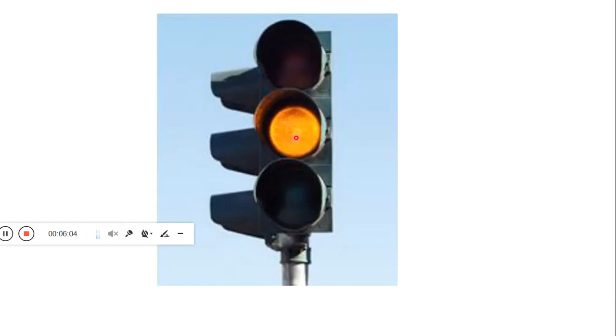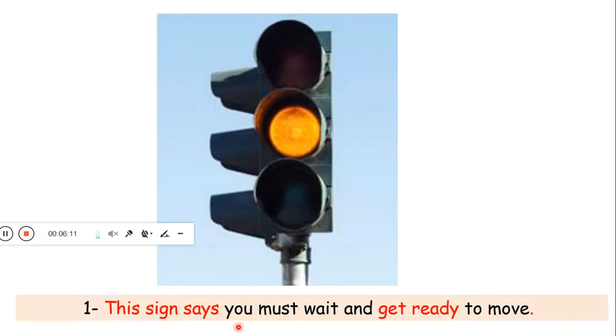Let's see what the orange one says. This sign says you must wait and get ready to move. You must wait and get ready to move.